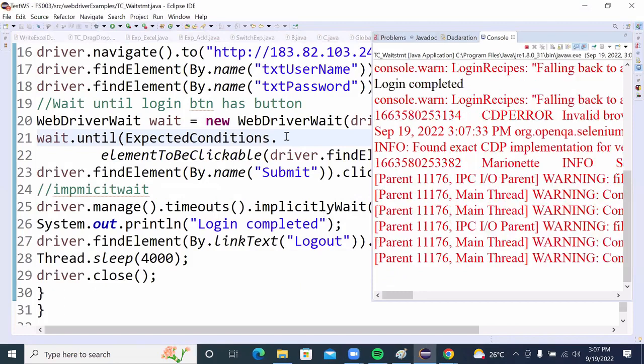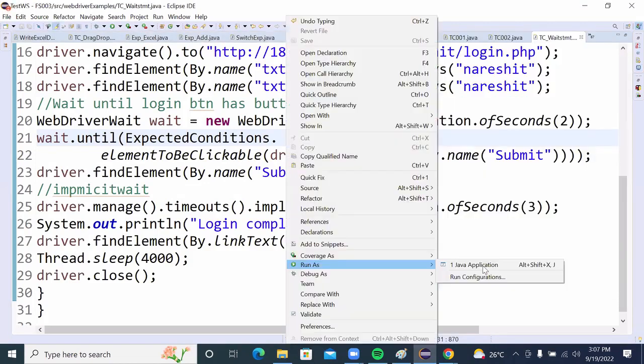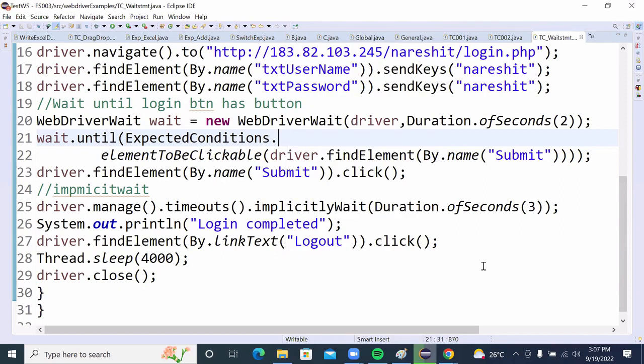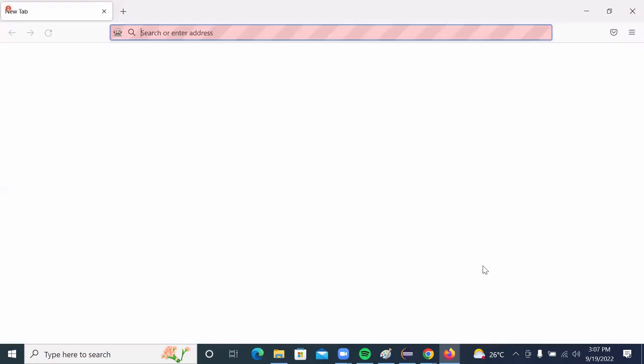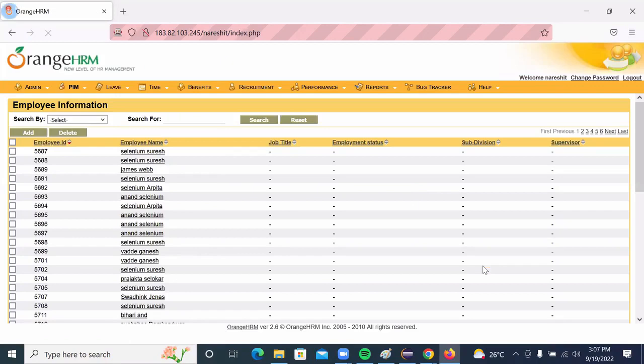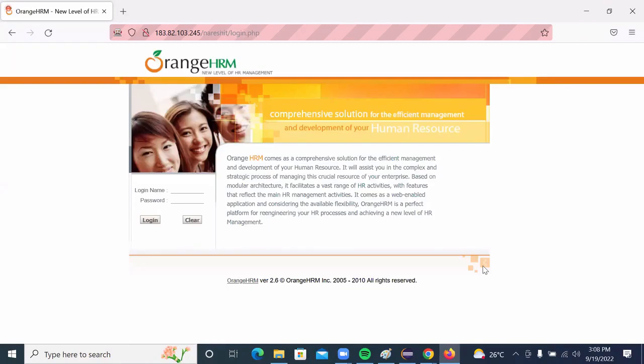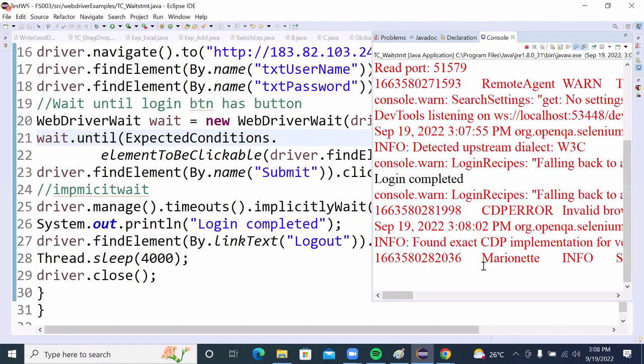Let me run once again. As simple as that, while working with explicit wait and implicit wait, there is no chance of wasting time. Condition true, immediately done. Login, immediately page is loaded, then it moves to the next step. So Thread.sleep is waiting for that particular time.